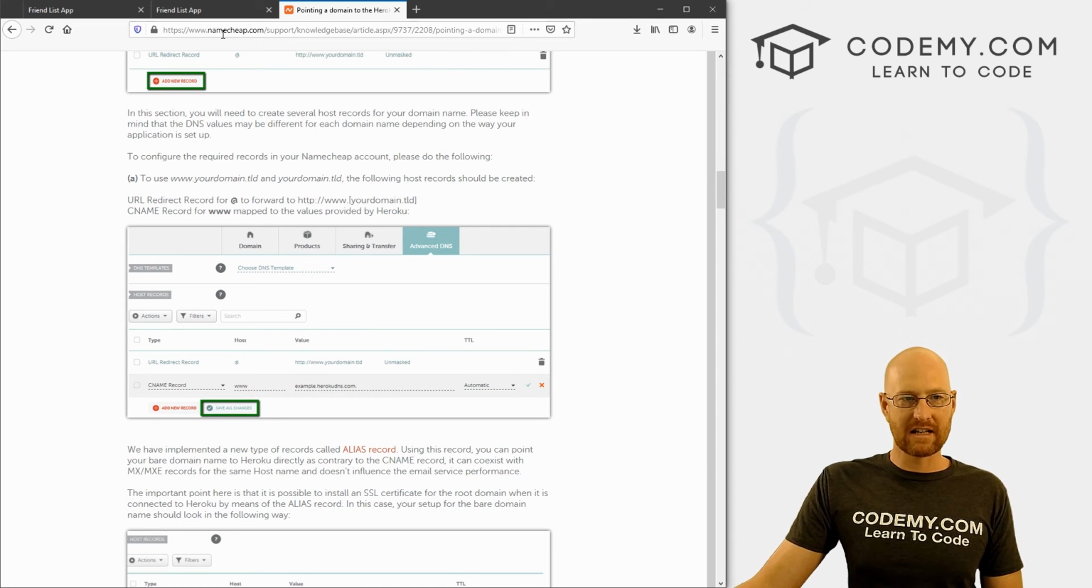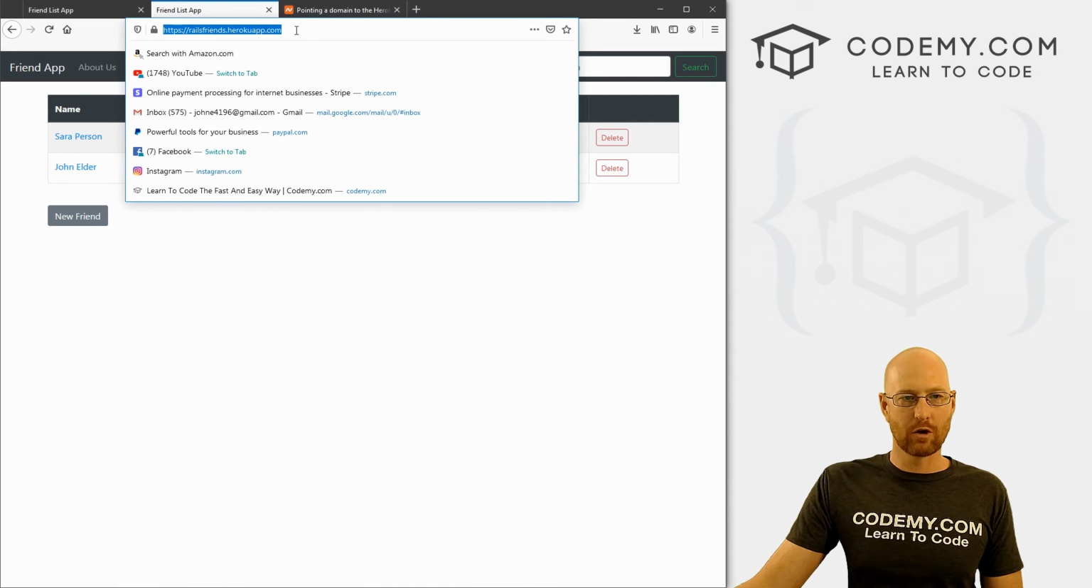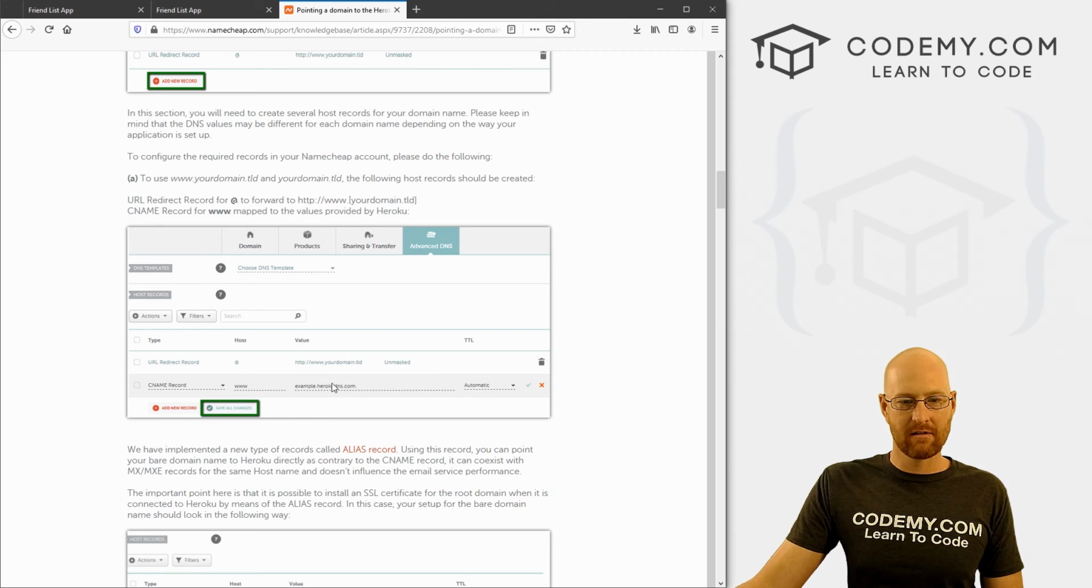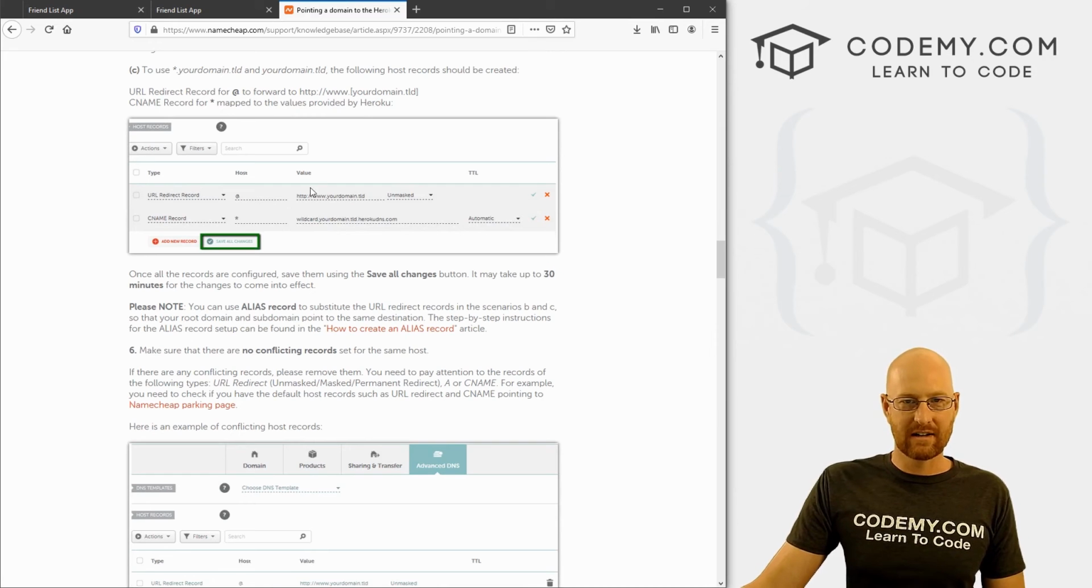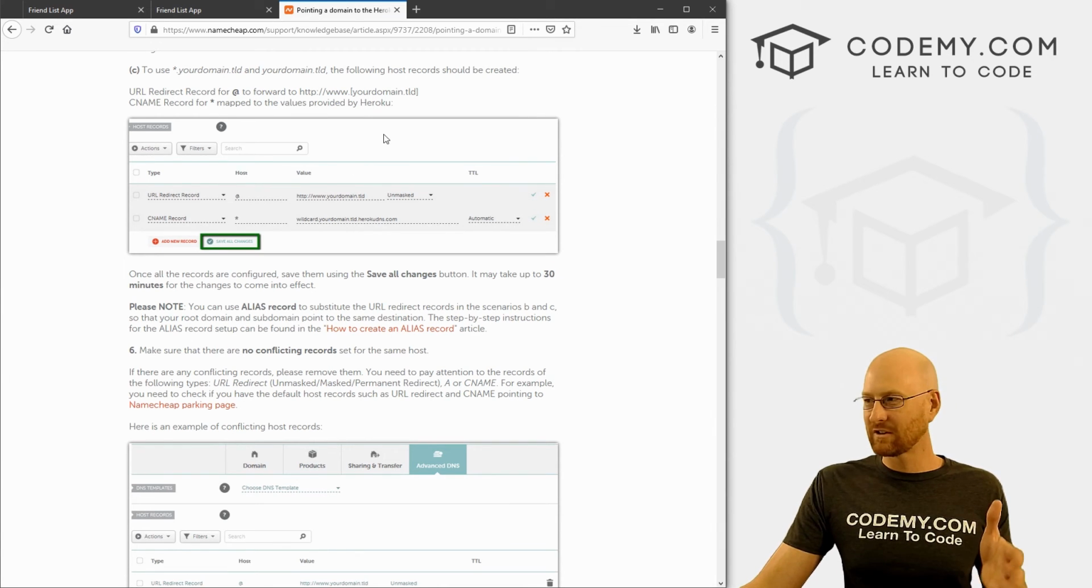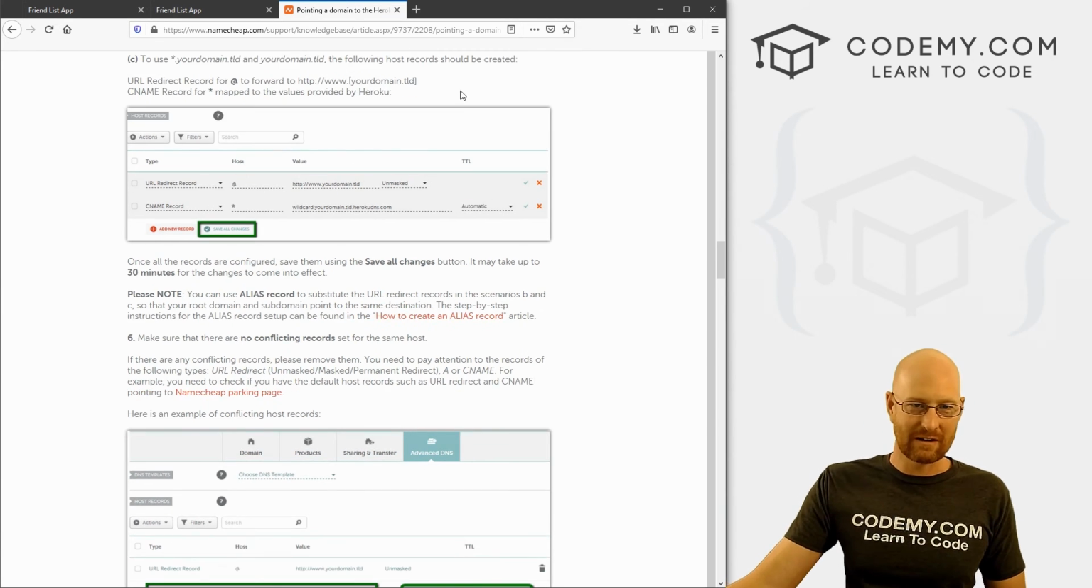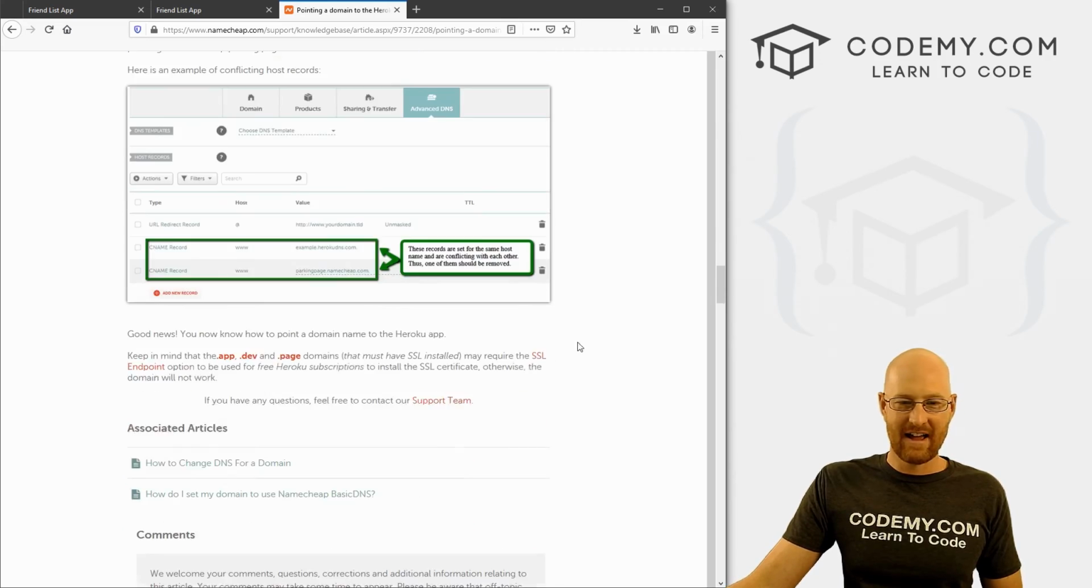And this is going to be, in our example, railsfriends.herokuapp.com. That would go right here. And then we would save it and good to go. If you're going to use an SSL certificate to make it secure, you can read through here and do these things. And that's all there is to it.